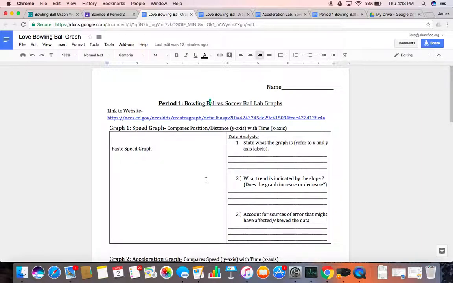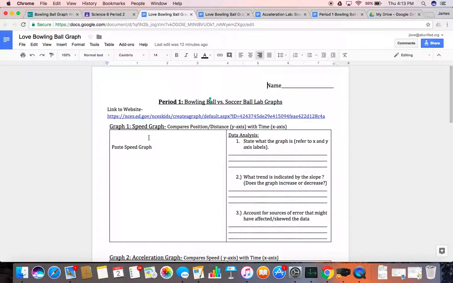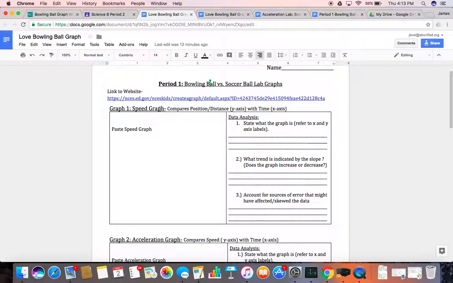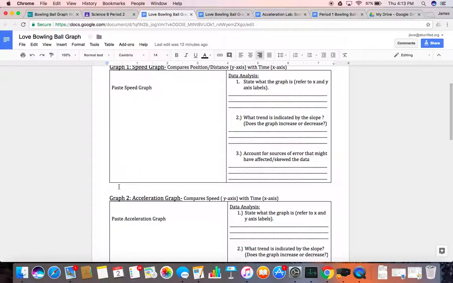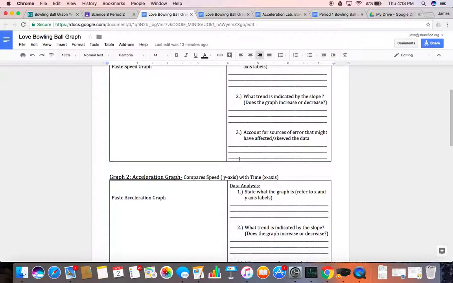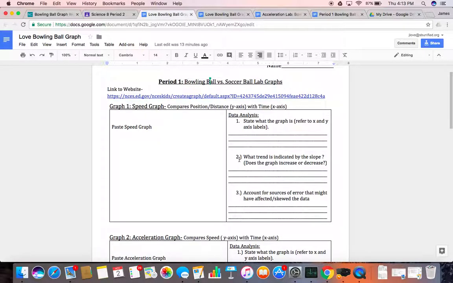So what you'll see here when you open the document, it's going to have space for two graphs. The first graph you'll be making today is a speed graph, which compares position and distance with time. And you have a space right here where you'll actually be inserting your graph. The spot below it is the acceleration graph that you'll be making today. That compares speed with time. So you're going to be making two different graphs, and you're going to have data analysis questions, 3 questions for each. The data analysis questions are the same, but you will find once you've made both graphs that they're actually pretty different.